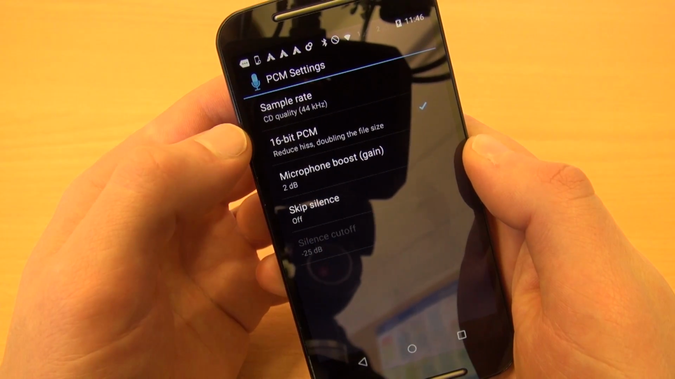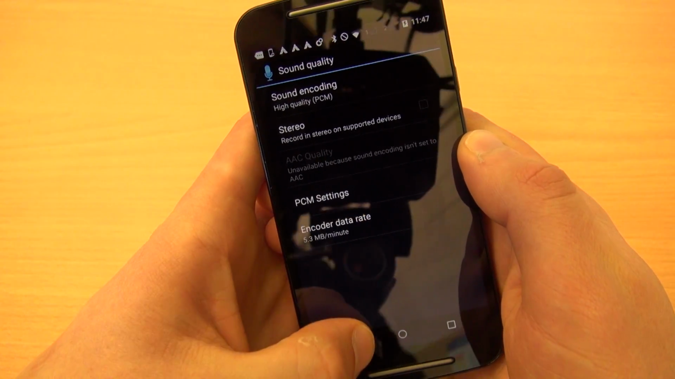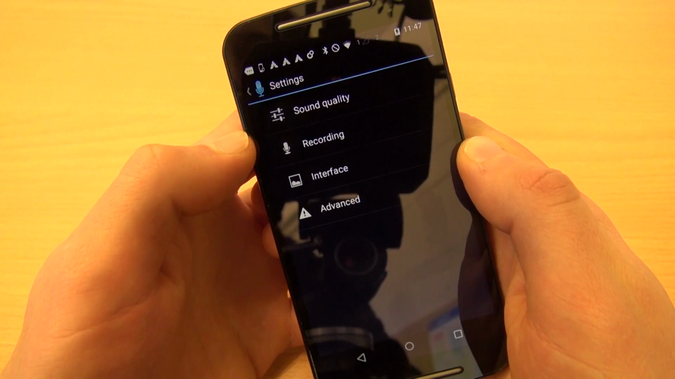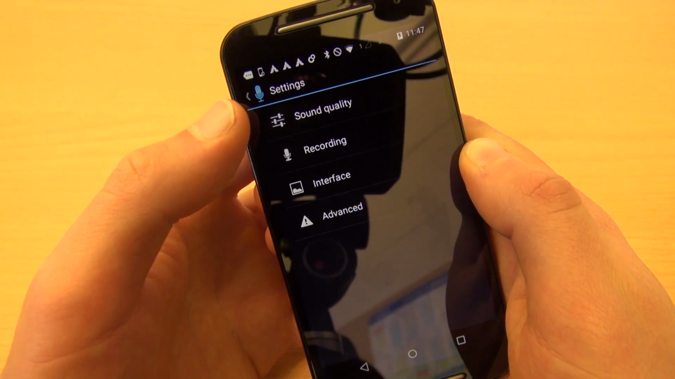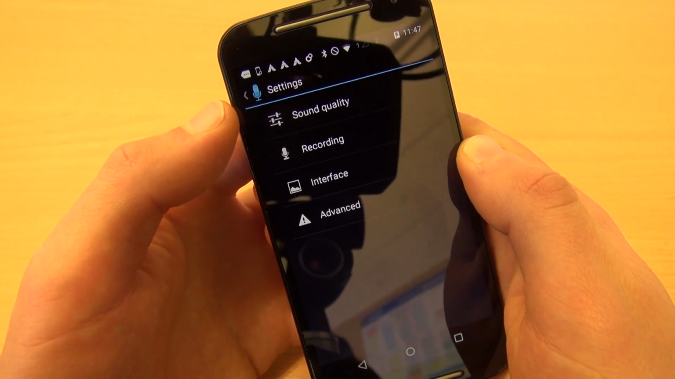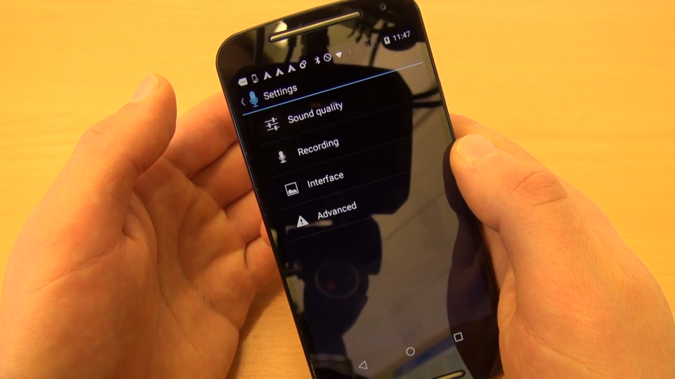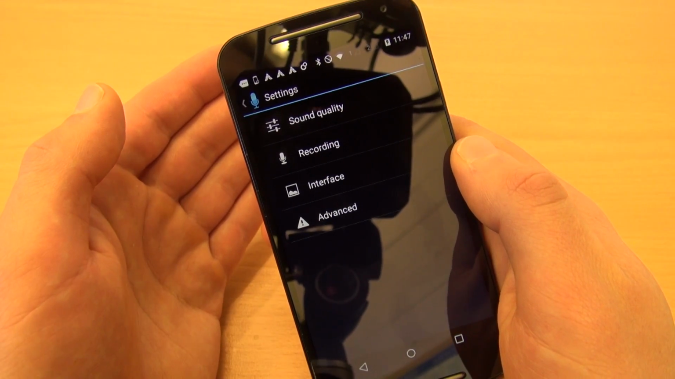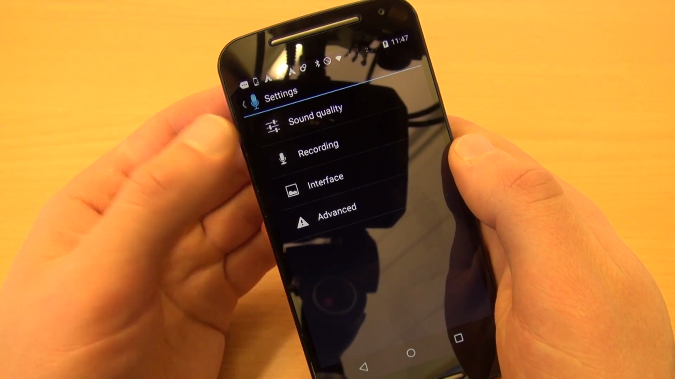But that is probably the only piece of advanced settings that you really need to be aware of on this app. There's a lot of other things you can do in terms of customizing the recording and the interface, but just as long as you've got that sound quality high, record some audio, transfer it to the computer. It will be a .wav file, a WAV file, and you can do further editing and customization on a computer.